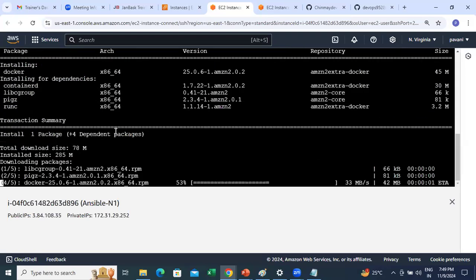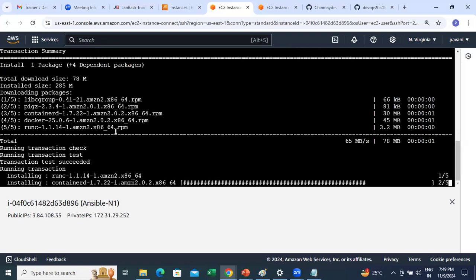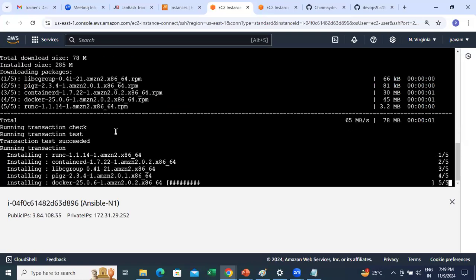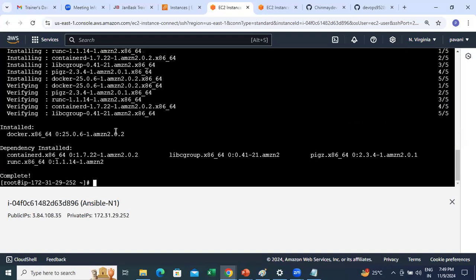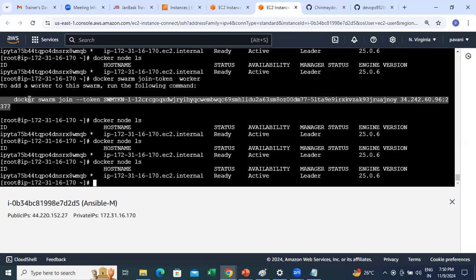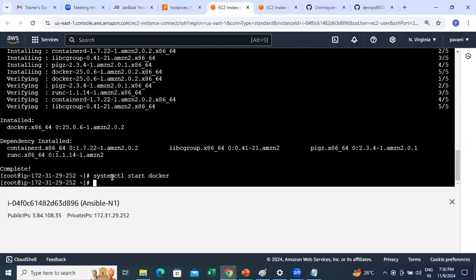install Docker, start Docker. Now systemctl start docker. Now you can paste the token command. So this is the token which was given. Paste this token. Copy and paste here.